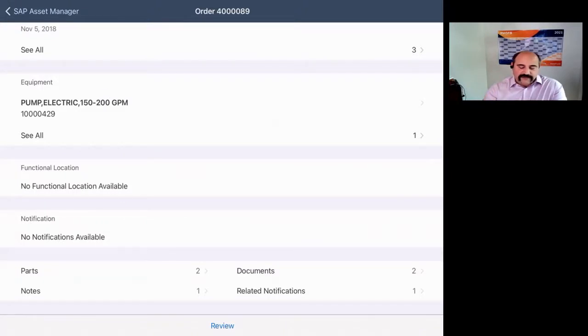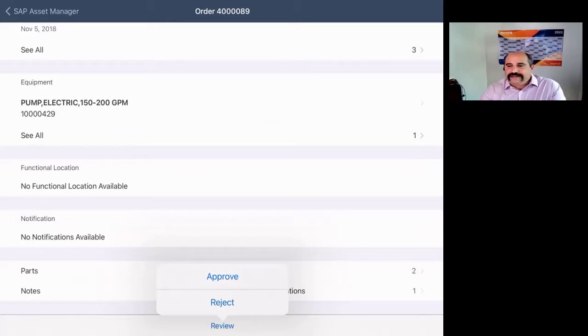And then when they've looked at it and they're satisfied with it, they have the option to approve the order or reject it. I'll approve this one in just a moment, but if I were to reject it, it would send it back to the technician, allow me to put a note on it, and then put it back on their mobile device and allow them to finish up or do whatever it was that I thought they needed to look at if I was the supervisor. But in most cases, I probably would approve.